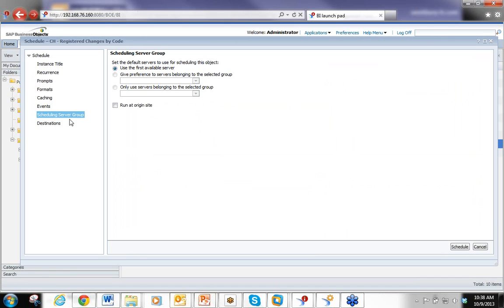Scheduling group. Now the scheduling group is only used when you have more than one job server running scheduled reports. It could be in a clustered environment, enterprise type environment. In this case, we generally only have one, but if you have multiple servers available, you can specify where you want to execute that scheduled report.